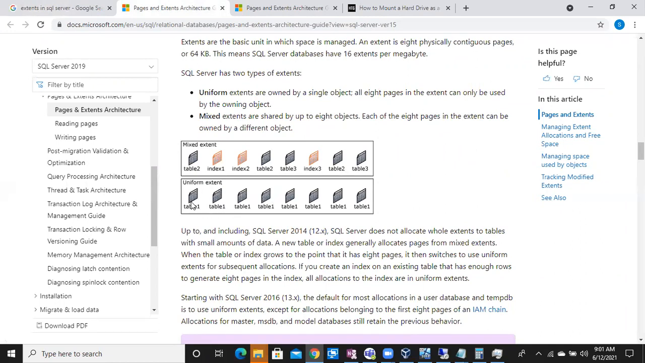If you see here, there is a difference between uniform extent and mixed extent. Your table 1 is stored in all the 8 pages of the uniform extent. And here, table 2, index 1, index 2, table 2, table 3, index 3, table 2 means multiple objects are stored in the pages of a mixed extent, whereas the same object is stored in all the pages of a uniform extent. Uniform extent means all the pages are going to be allocated for a single object. Mixed extent means the pages will be allocated for multiple objects. So how many maximum tables can we create on a mixed extent?